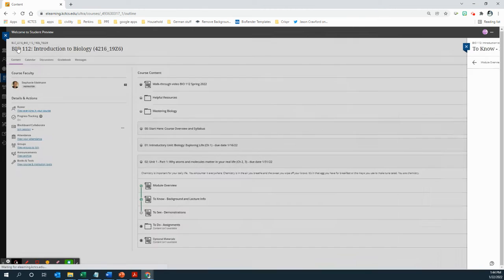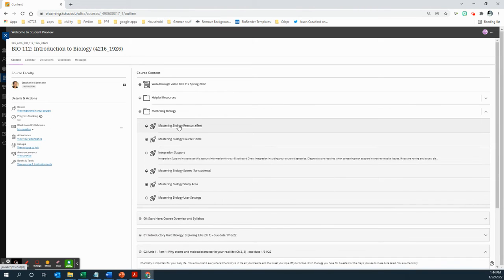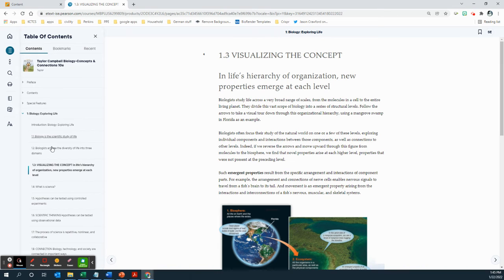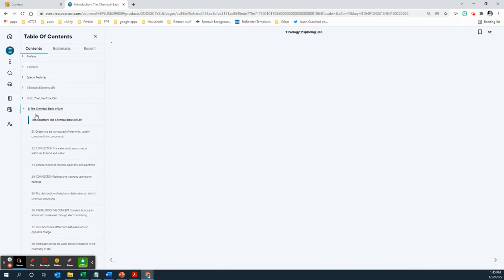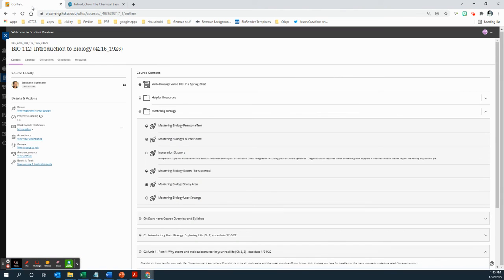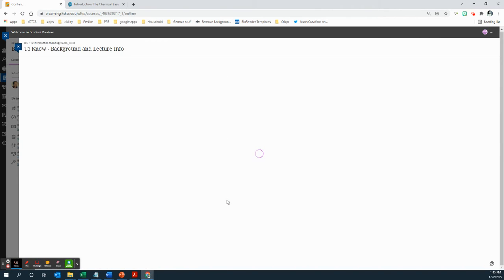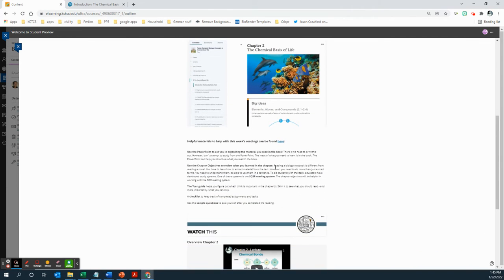So you can close out of here, click on Mastering Biology, click on Pearson eText, and then you can go through the table of contents to whatever chapter you want to go to, chapter 2, for example. Go back to where you came from. So we were under here, right? So read the chapter 2 and 3 in the book.